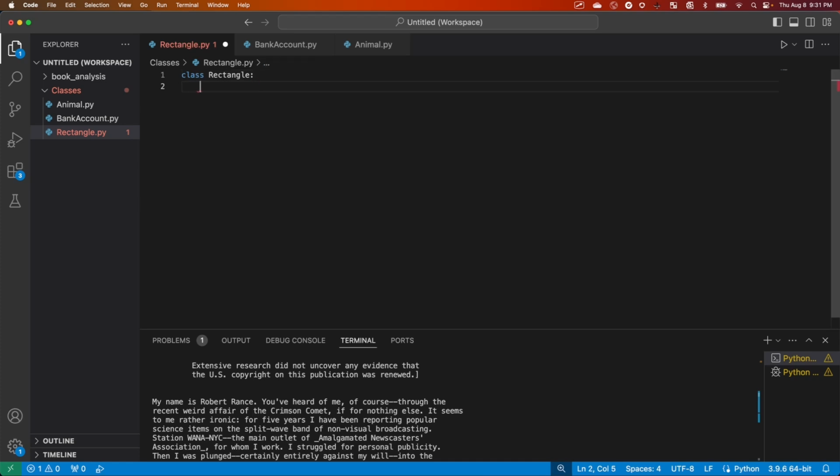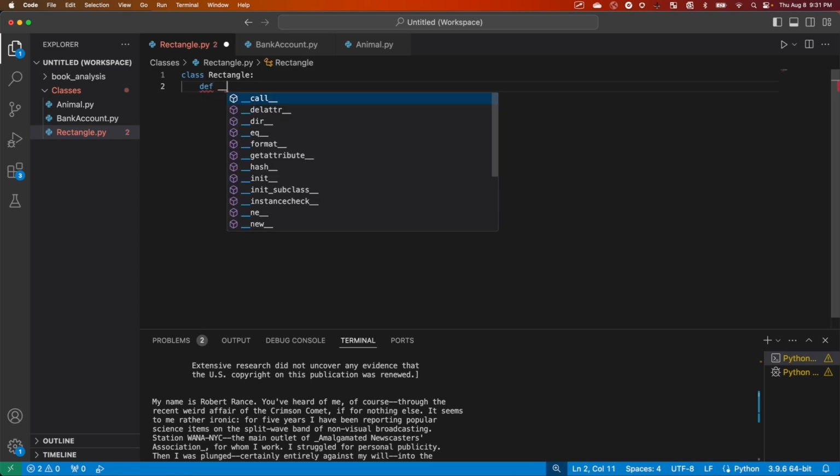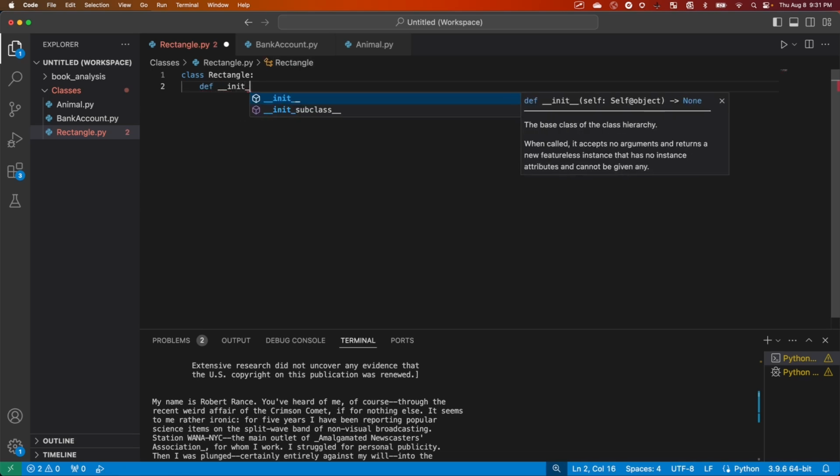Okay, colon, and then we hit enter and we'll indent. And we can start defining these functions. We'll start with our init method. So def __init__. This is going to be our first method.